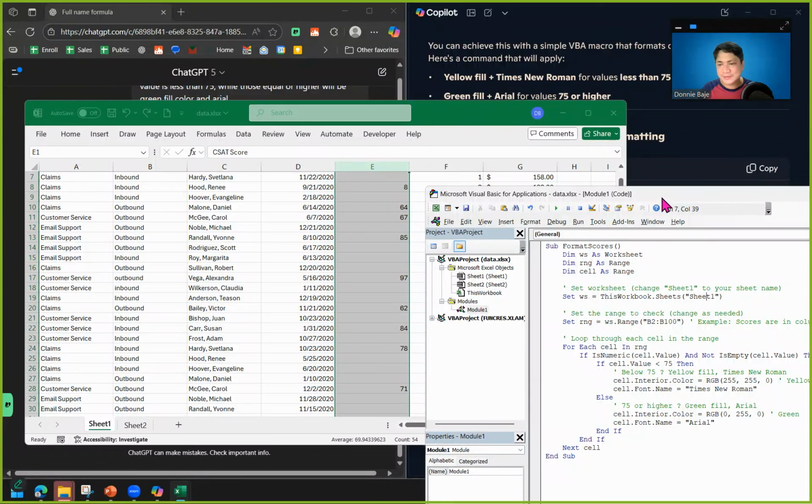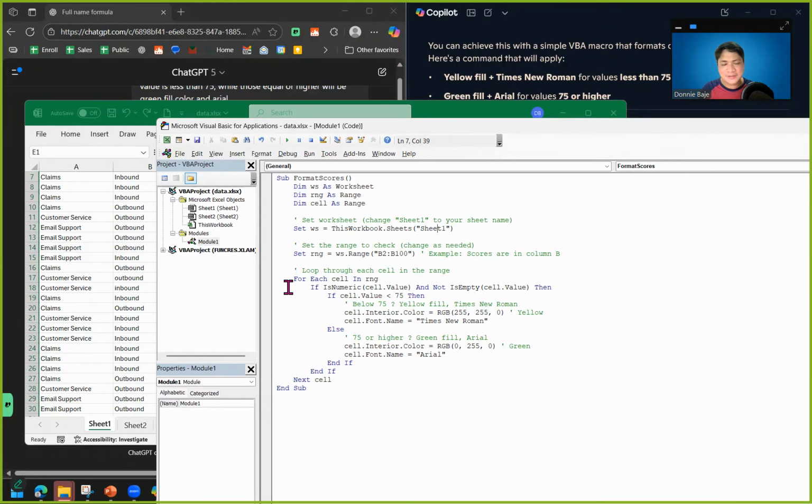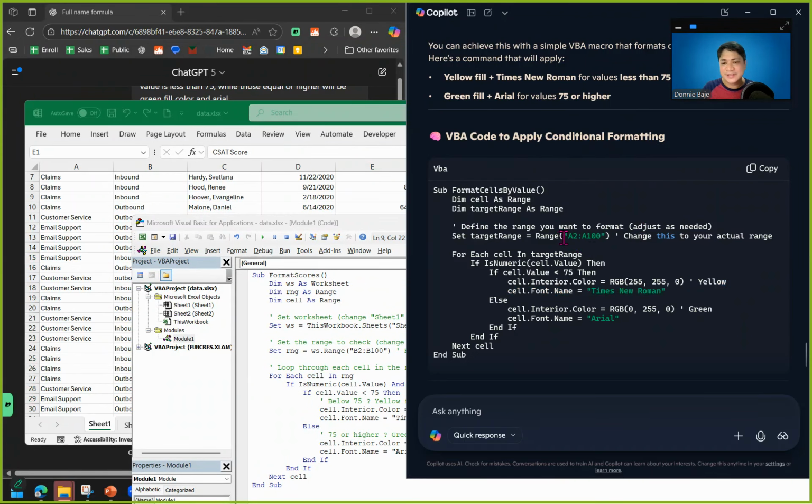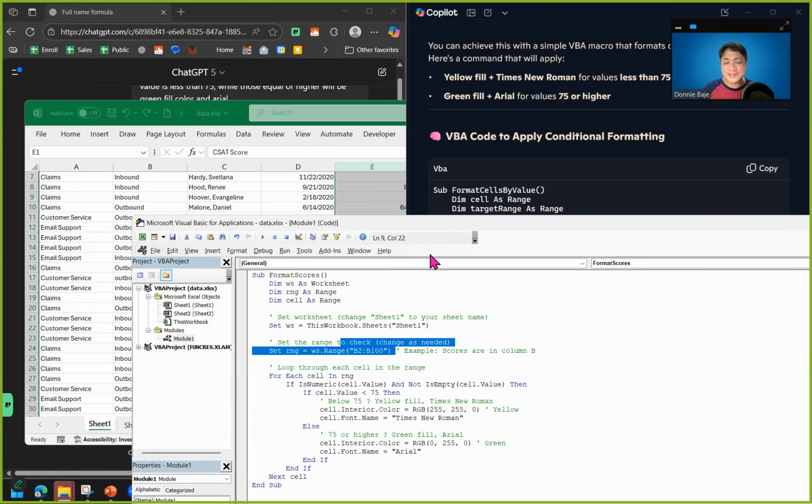So set workbook, set range, for each cell in range. Okay, so range is okay. Because this one was explicitly indicating B2 to B100. For this one, it's A2 to A100. So I guess both of them did not pick up that it has to be the selected cells, and I was not really specific about it.